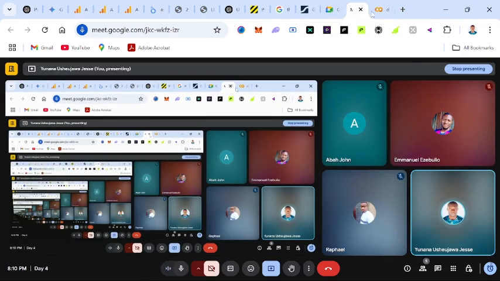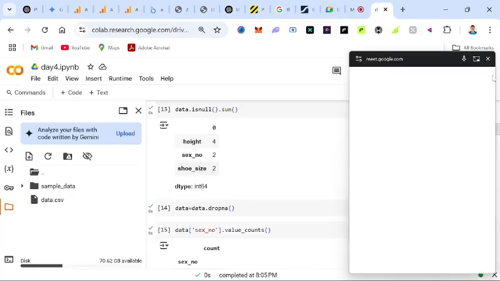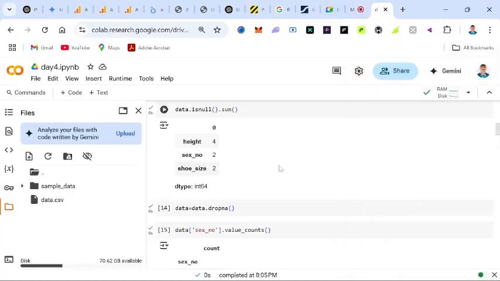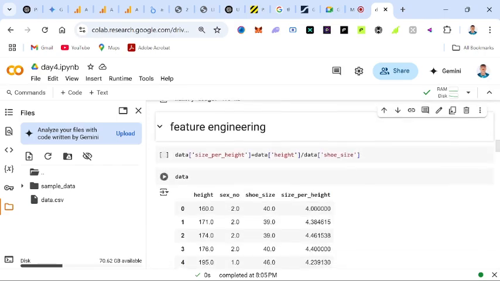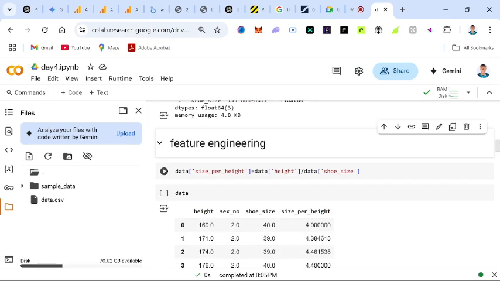I believe my screen is clear and visible, right? And my voice is audible too. Yes, it's clear. Can hear you. All right. Okay. So let's proceed.